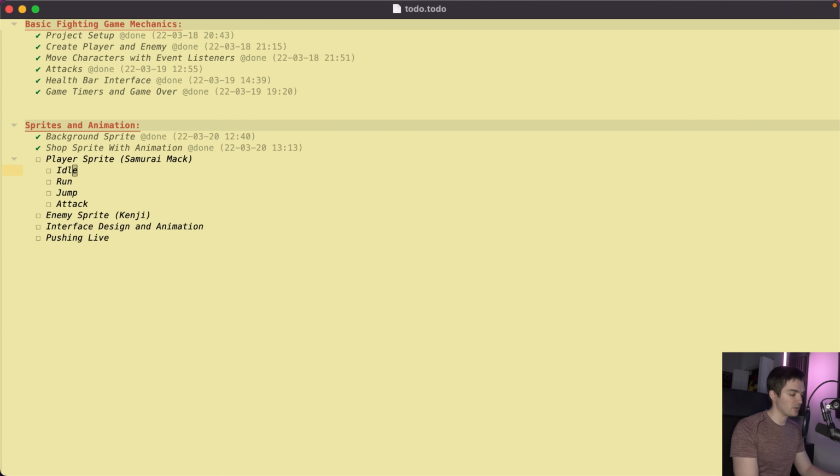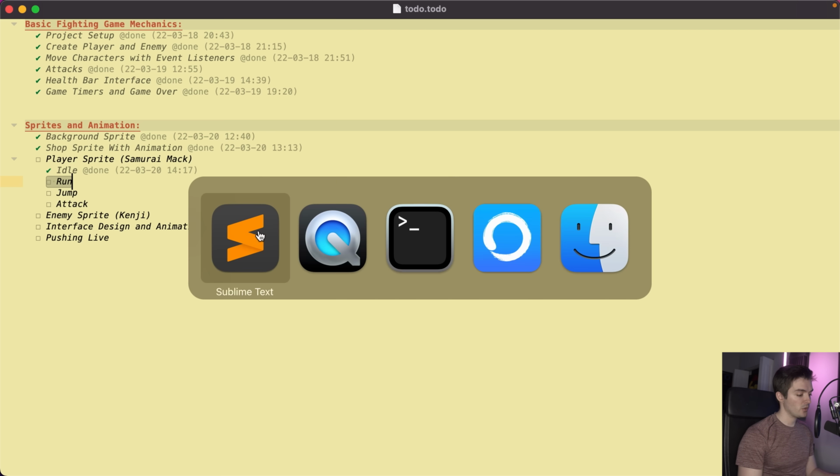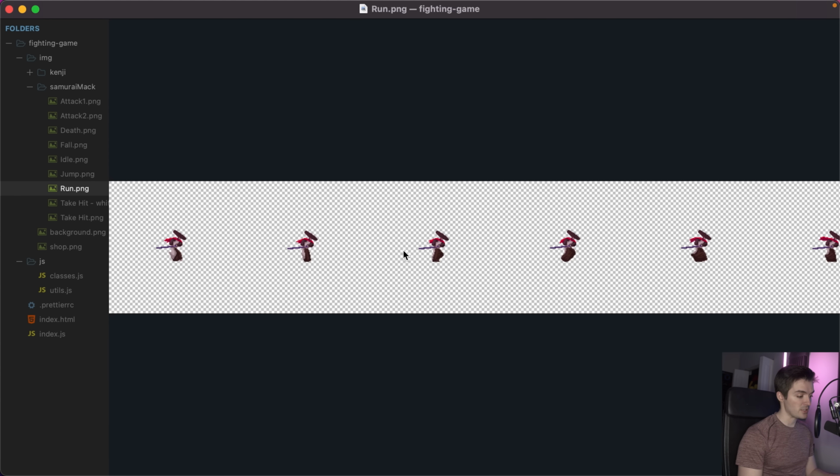So that's going to allow us to check off the idle animation for our player sprite. Next up, we're going to go ahead and implement our run sprite. We want to be able to switch between being idle and then running back and forth. So how do we go about implementing this sprite right here, where we're going to be using a running animation?